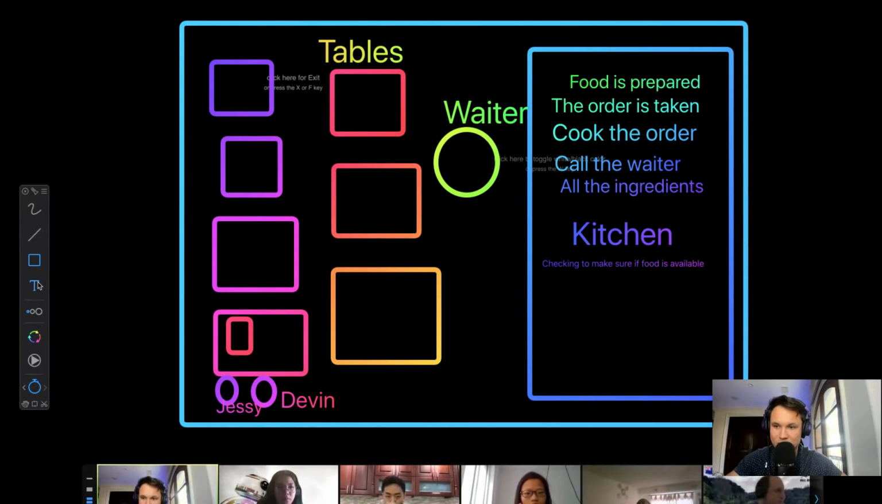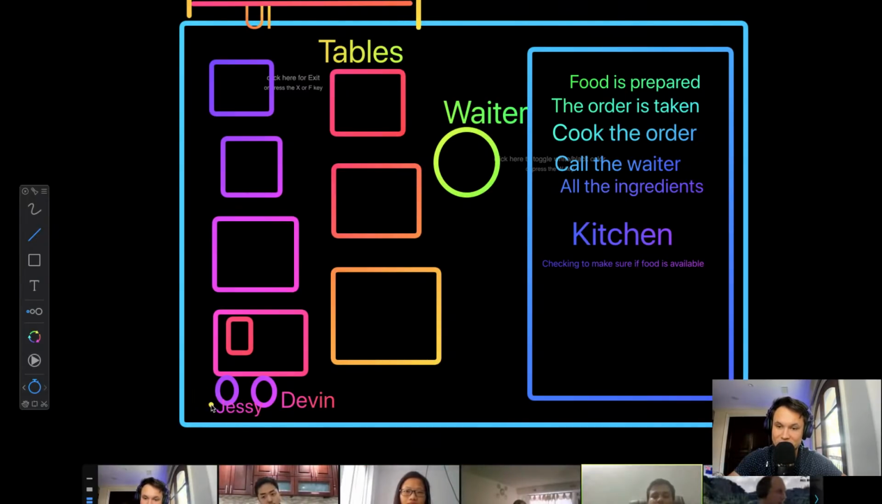So if I'm going to create a line, this is the line. I will call this the front end, the UI. So this whole line represents the UI. Give me a yes or no. Yes. So that is the UI, and Jesse and Devin, they are the users.